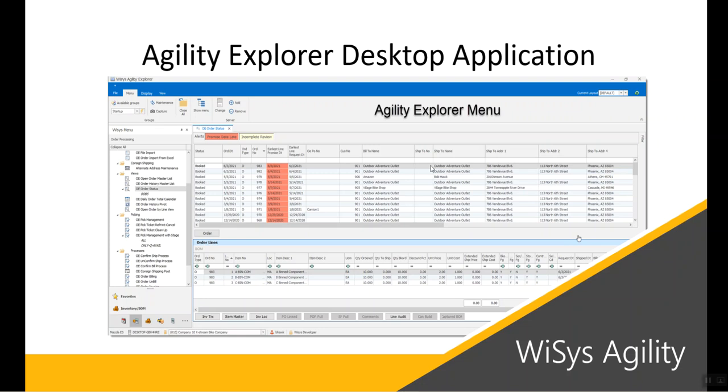When you look at a grid, it looks very much like Excel. You can filter by typing in this top row. You can grab and move things around. You can also right mouse and add more fields to your view. This is the order header information, and you can see these are the order lines down below. So whatever information you want on your screen, you can create it.